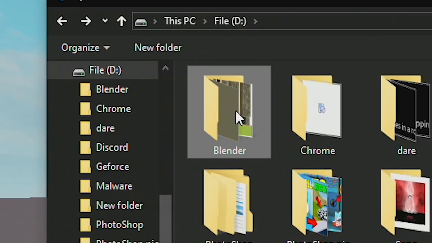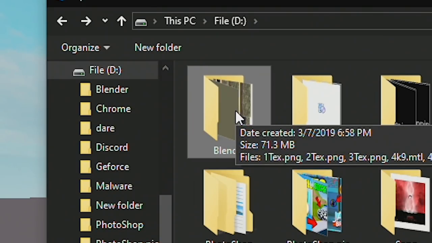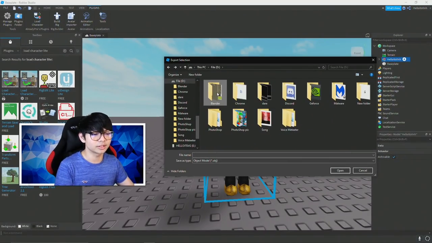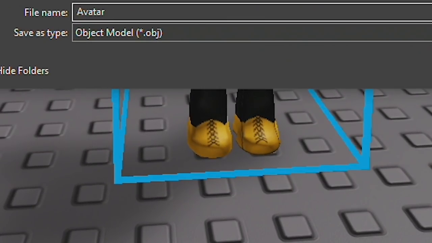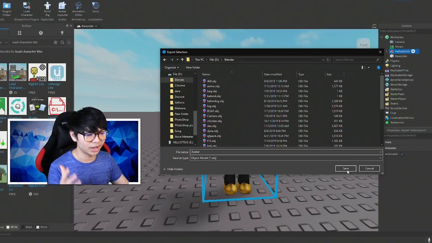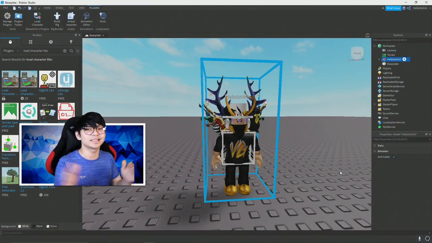So this is my Blender, and I'm going to use this right now. Alright, so I'm going to click this on the folder file, and yes, you can name it whatever you want. I'm going to name my file avatar, because why not? There we go, guys. After I save it, you are good to go.